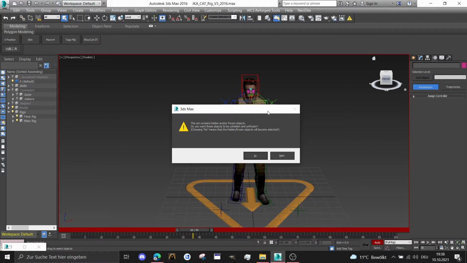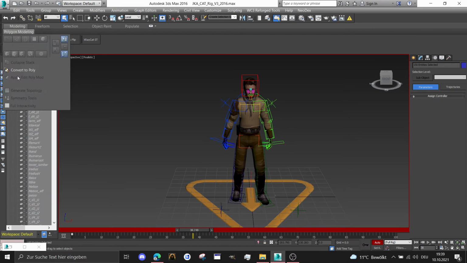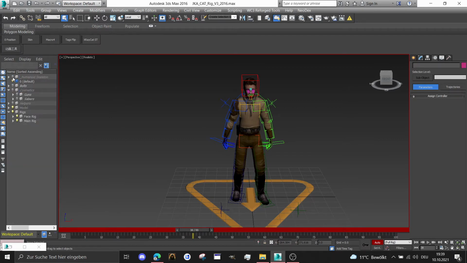Then it will give us a warning because the animation bones are right now hidden, and it asks us if we want to unhide them when we select them or not. We press no. So it starts to select the animation bones only, but they are hidden right now. I can unhide them, as you can see.